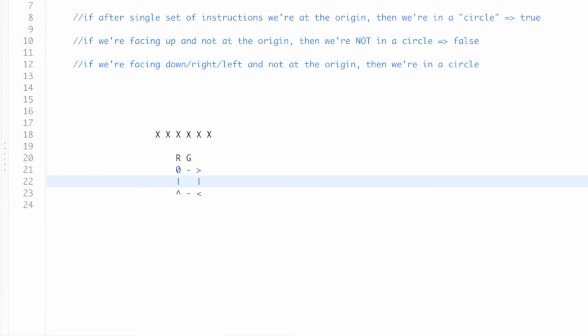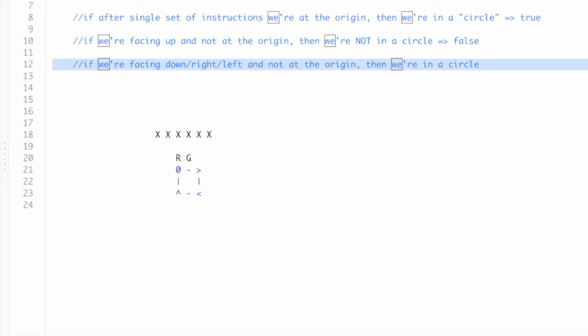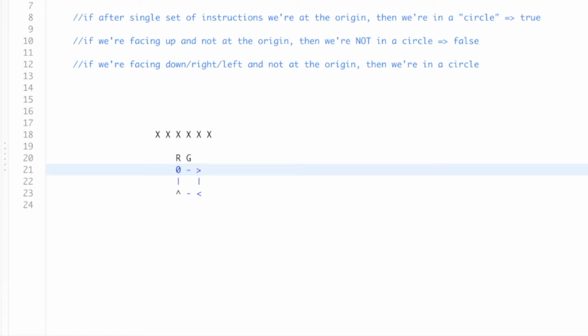Okay, and you can clearly see that this is a circle. And what did we write here? We said if we're facing down, right, left, and not at the origin, then we're in a circle. And notice that we are facing right by the end of this first iteration. This would be our first iteration of instructions, and we're not at the origin. So this case still holds true.